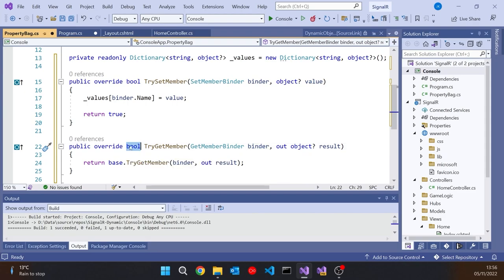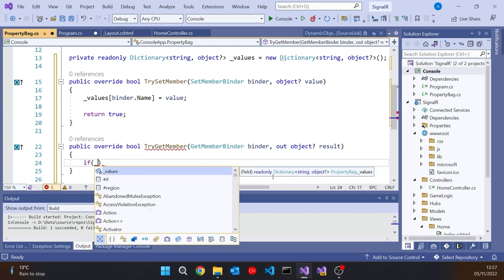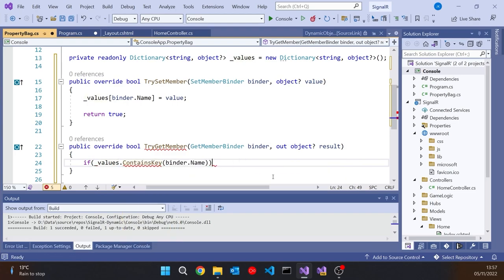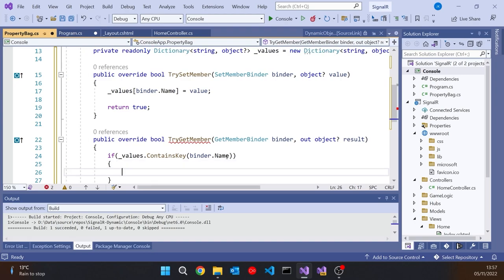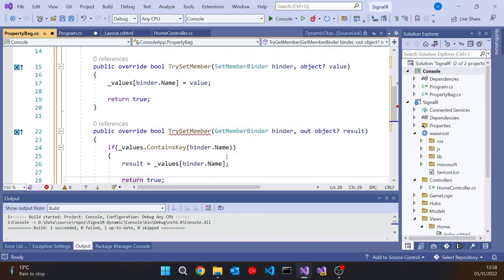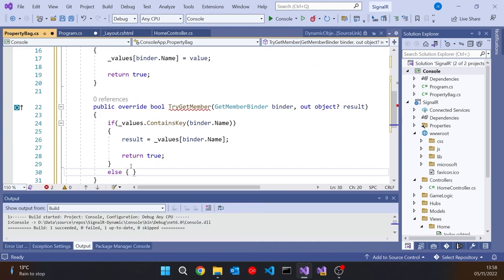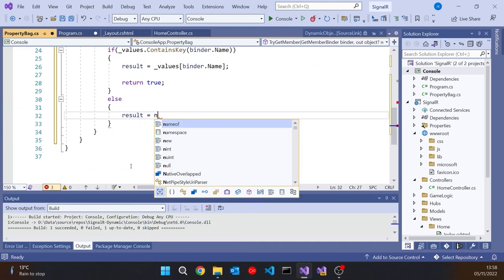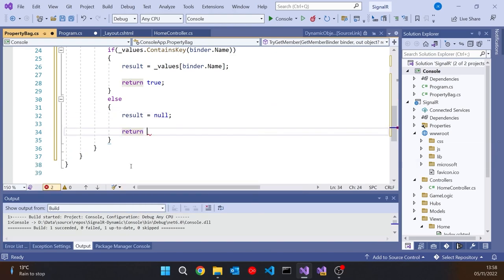So we're not using the return type to return the data for this member because we're already using that for the bool that indicates whether this call has been successful or not. So instead, we've got to have an out parameter on that one there. And so what we're now going to do is see, firstly, if we do have that member. So we're going to say if _values.ContainsKey(binder.Name), then we're going to say result equals _values[binder.Name]. So we'll look that up and we'll return true because we've succeeded. Otherwise, we are obliged to set that result, so we'll set that result to null and return false.